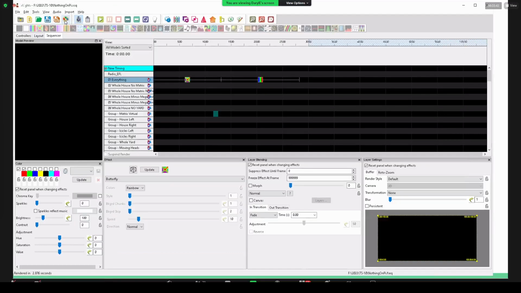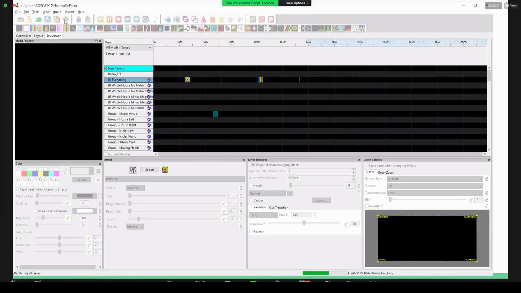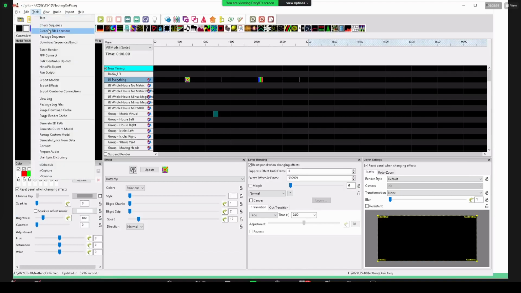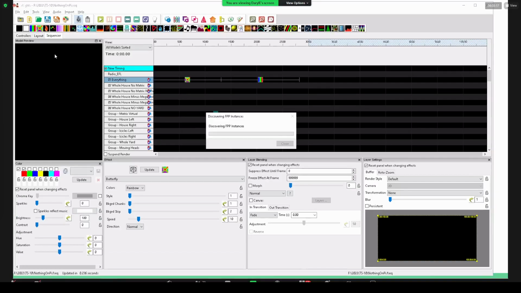So Paint Palette and Tools, FPP Connect. You didn't say. No, you forgot to save. Oh, save. All right, great. Render, save. Render, and then push. Tools, FPP Connect. And hopefully we don't crash. Yeah, we're good. I think we're good.